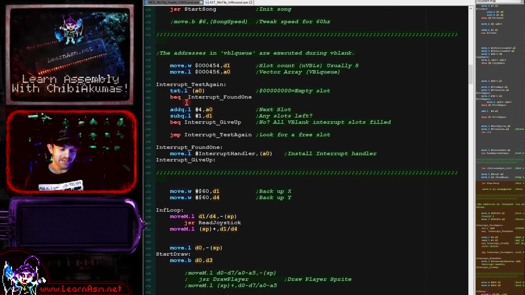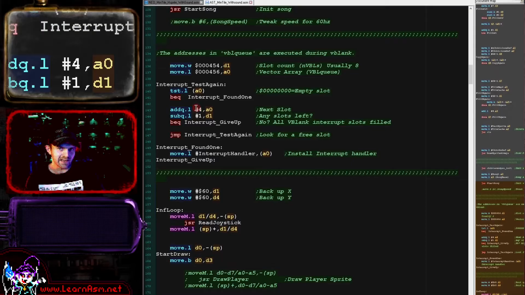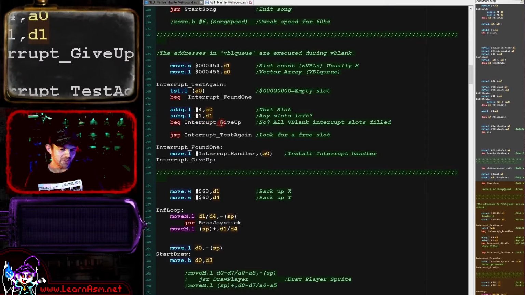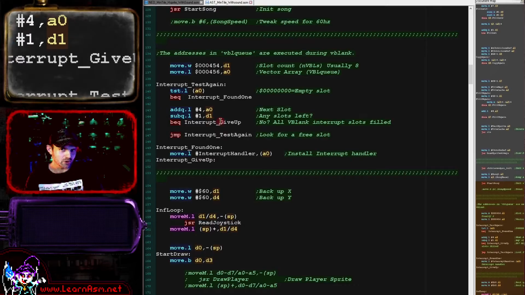Now, if we didn't find a valid slot, we move to the next slot and decrease our count by 1, and in the case that we don't find a valid slot, we're just going to give up and return.